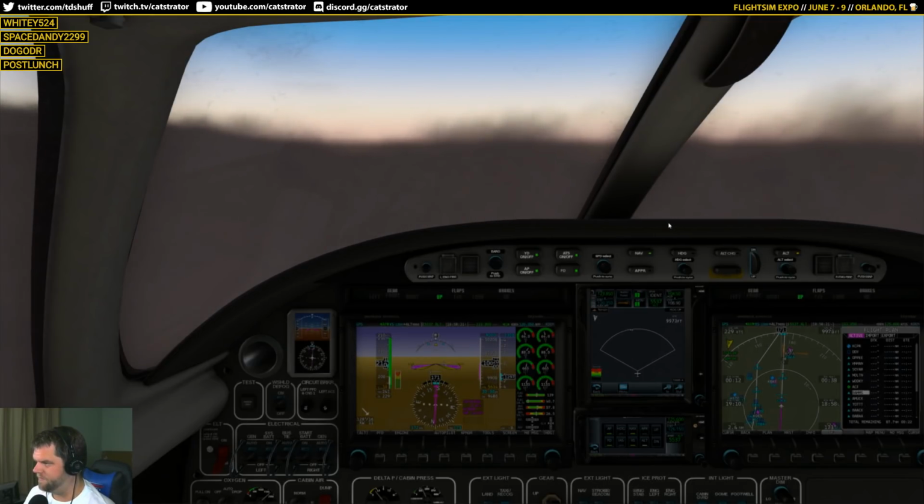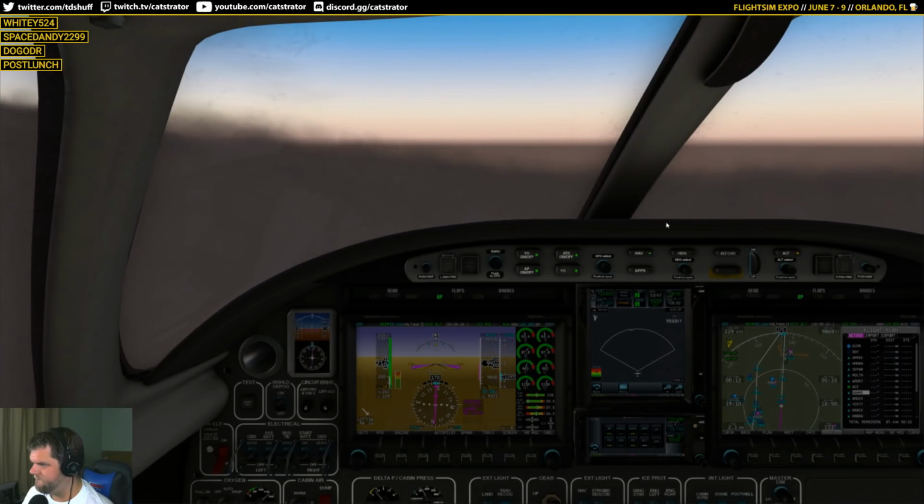The FPS is doing its thing. Well, eventually we'll be IMC for the rest of the flight.